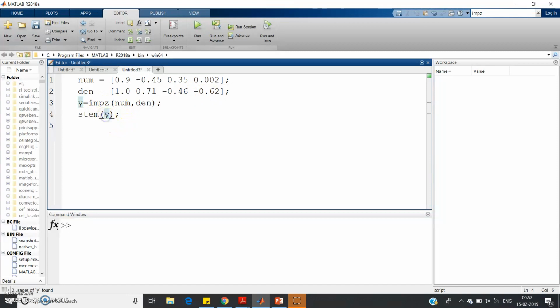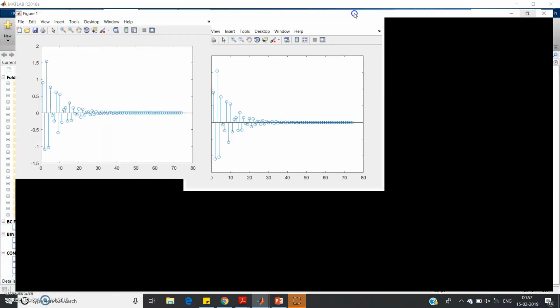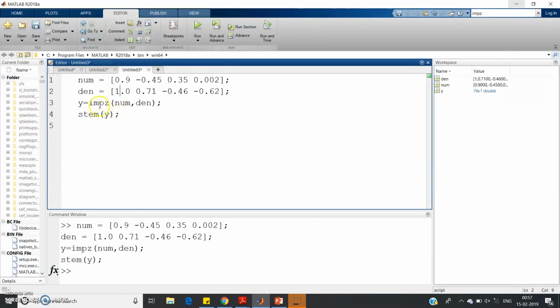Now you may think we often write stem(n, y), like plot(x, y). But here, with y itself, it will work. Let us check. MATLAB will automatically take the input samples, that is the time sample values, and see what type of impulse response we are getting. Okay. But this is not properly satisfying us, right?